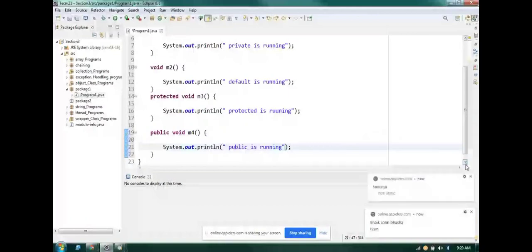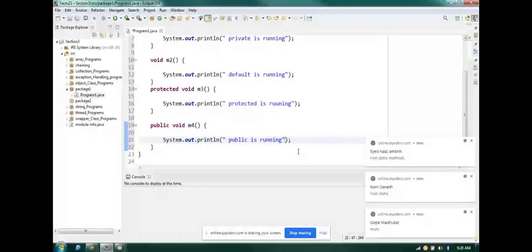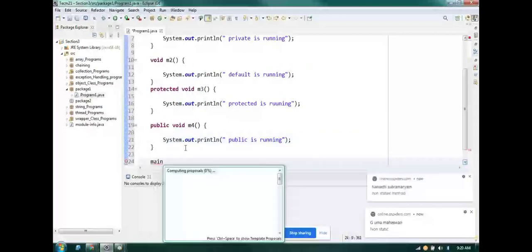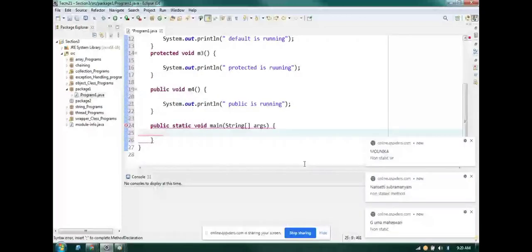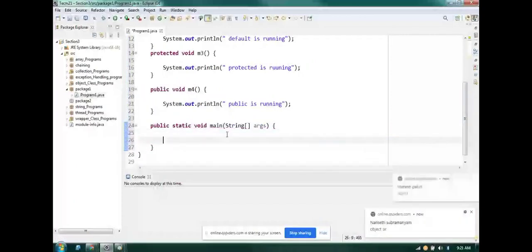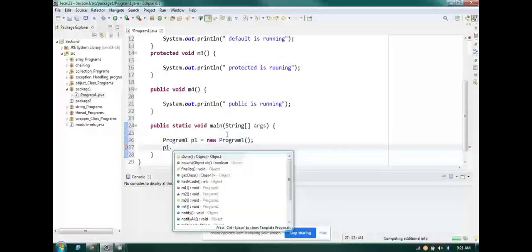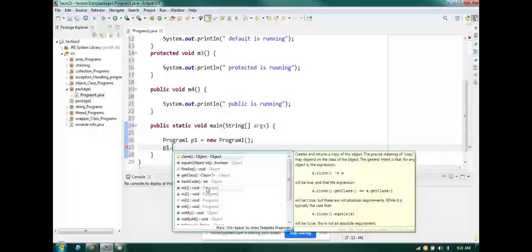So I have to create what? Now I'll create the main method. I have to create what? Super object. Program 1 P1 equals new Program 1. Here I'll call P1 dot. Can you see all the 4 methods are there?